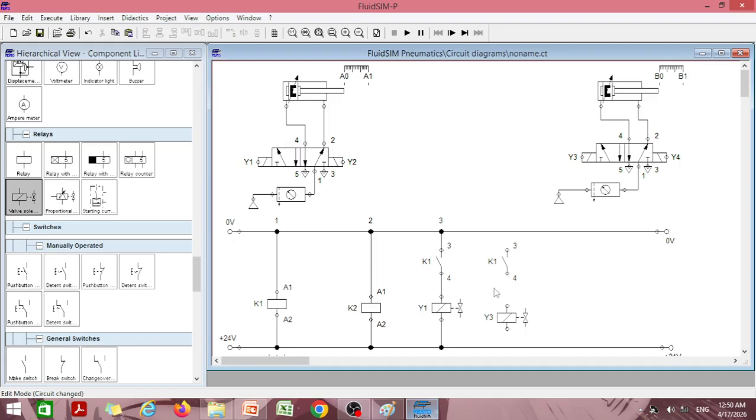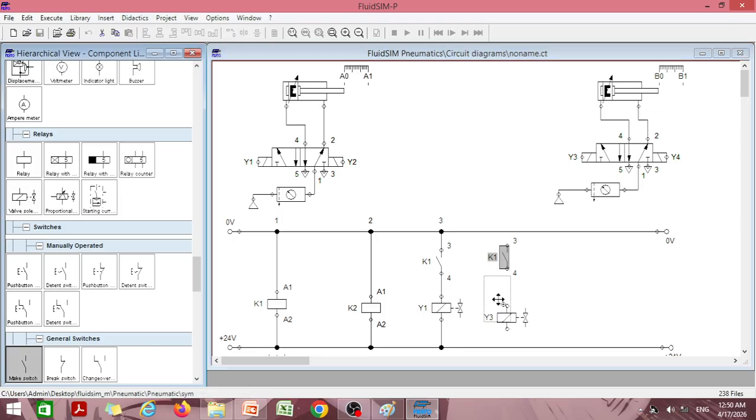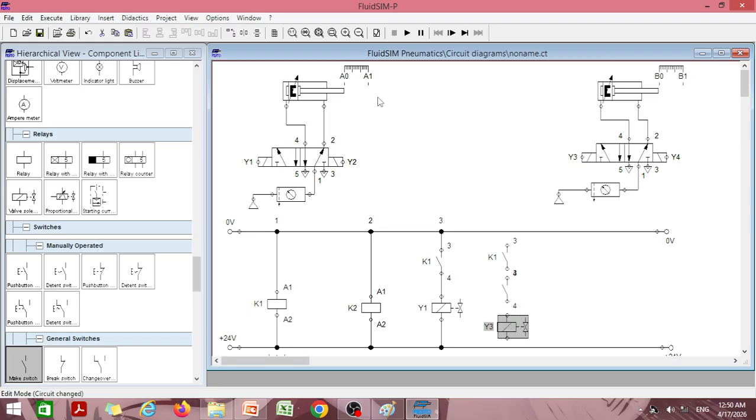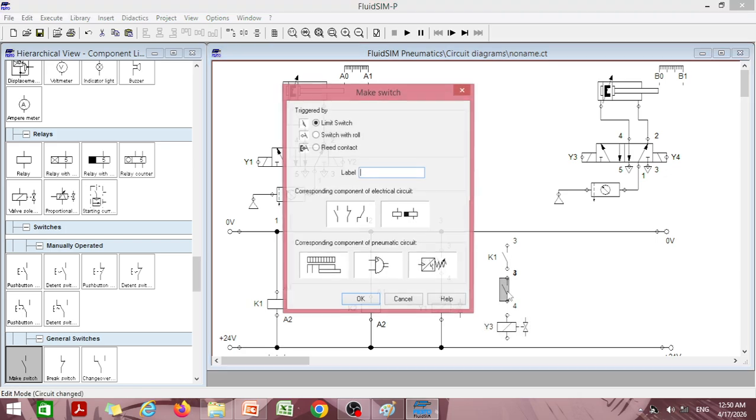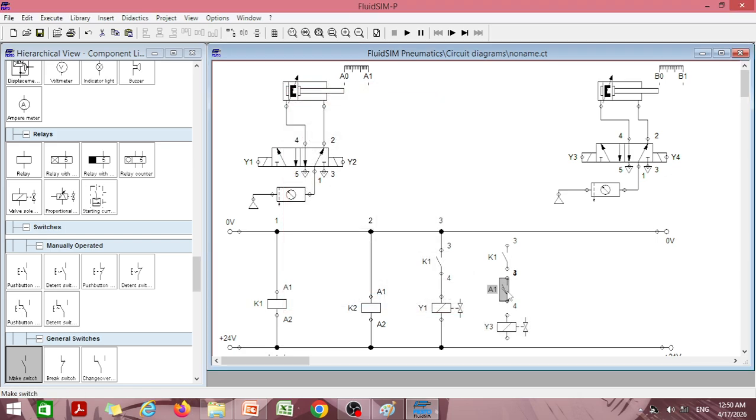That means I will need another switch over here, whose address will be A1, because A plus will happen, then the A1 switch will get hit, and after that B plus will happen. So you can add A1 in between K1 and Y3 over here, which will get connected.